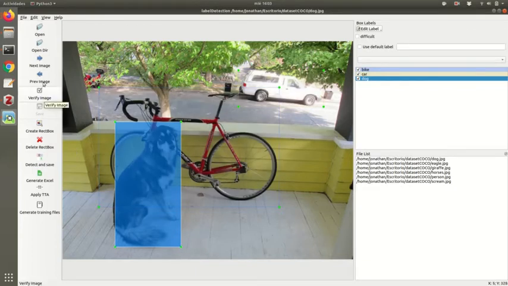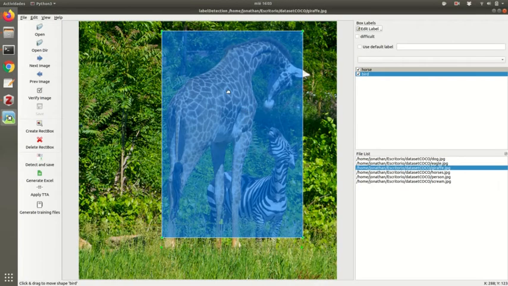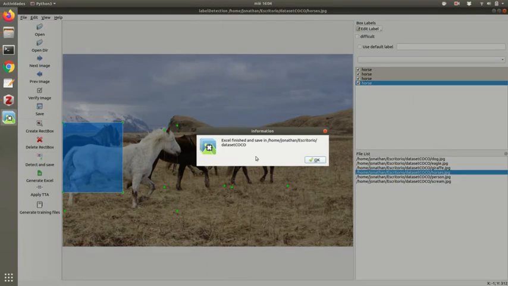We can move through the images. Here it has detected a bear, here a horse and a bear, there are several horses, and so on. Now, in addition to obtaining these results, we can save the results in an Excel file. We can press this option, generate Excel, and it shows us where the Excel file was saved.